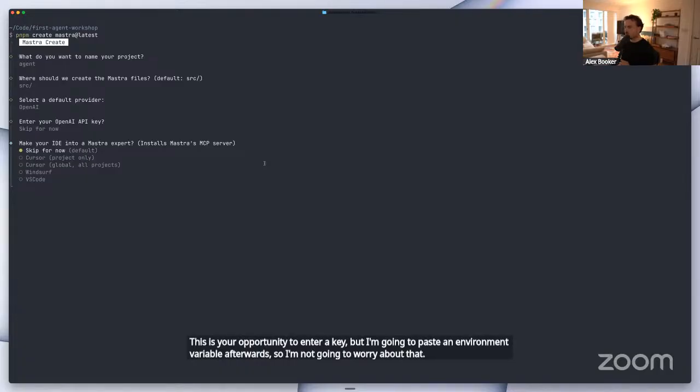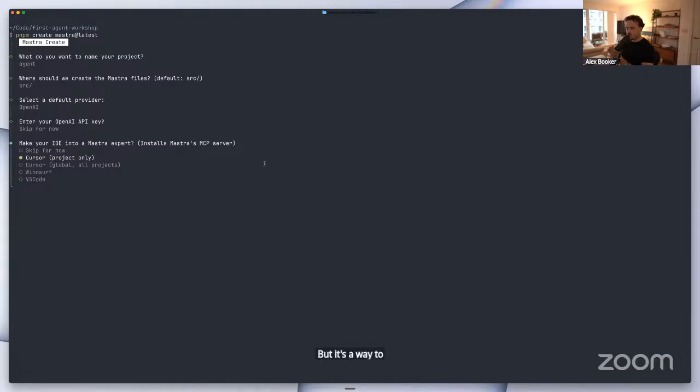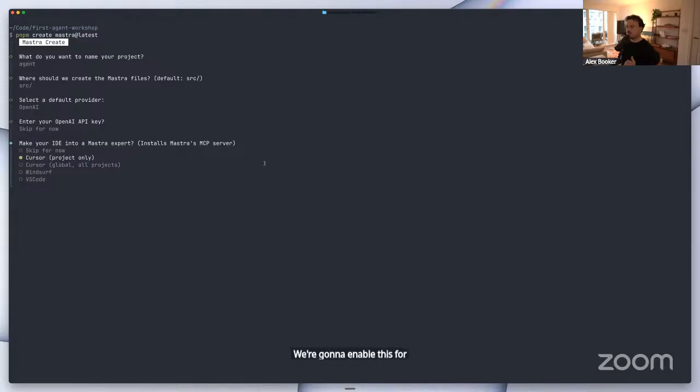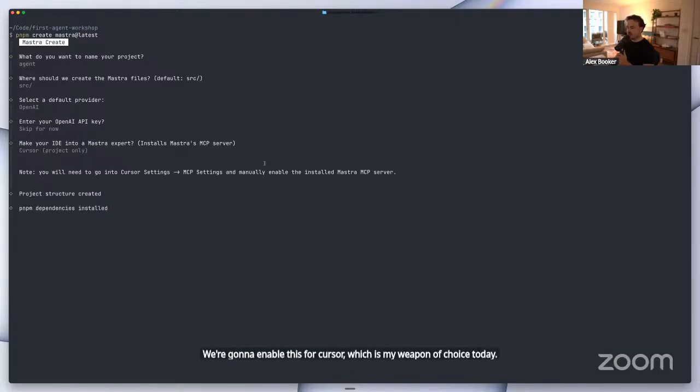This is a really important step. I don't know if you've used any other developer tools' MCP server before, but it's a way to give your coding agents such as Cursor or Claude Code or Windsurf specific knowledge of the developer tool and API you're using so it can better generate code and answer questions you have. We're going to enable this for Cursor, which is my weapon of choice today. You won't see it in action just yet, but you will a bit later. And so let's watch that chug along.